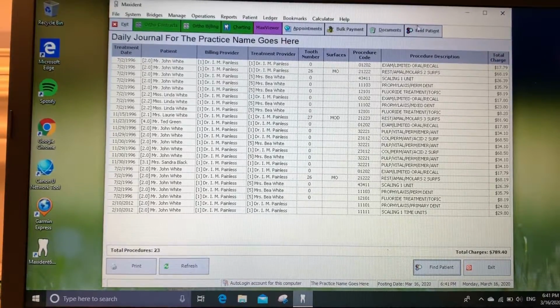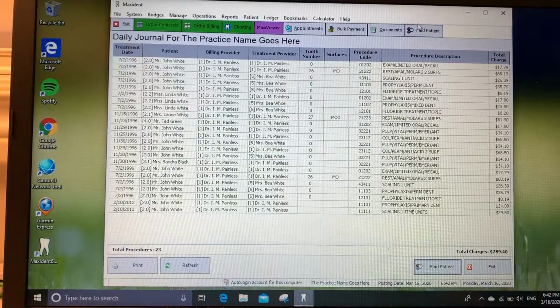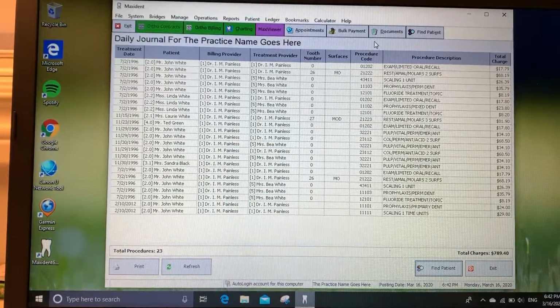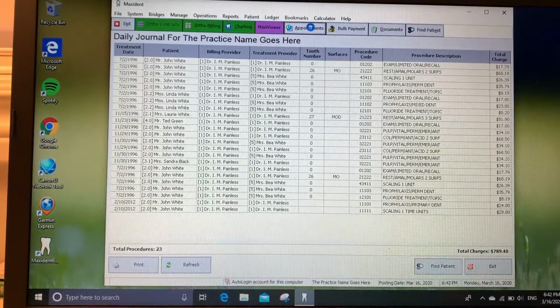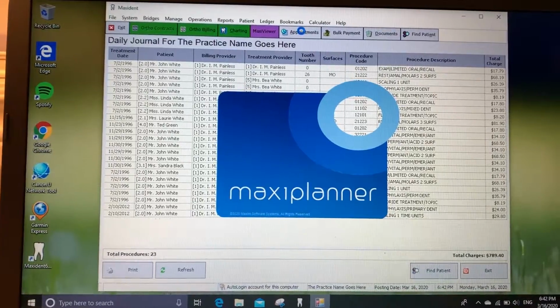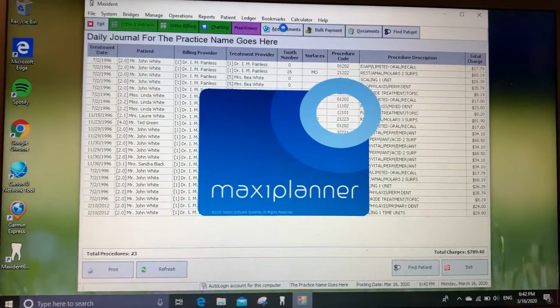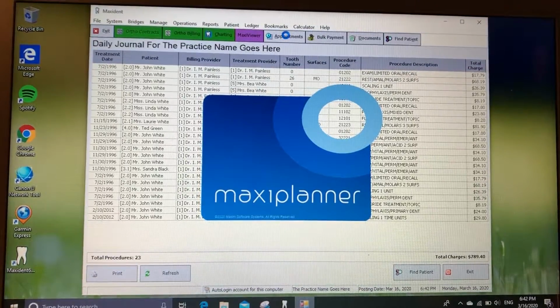Now, you see how there's another Find Patient here. There's a couple different ways you can get to the same goal or to do the same thing. So from here, if you click on Appointments, it'll open the Maxi Planner, which is the schedule essentially, which I sort of consider as home base.